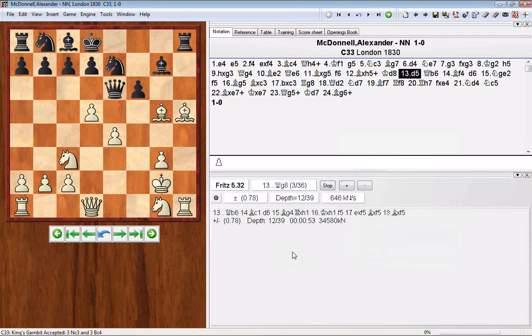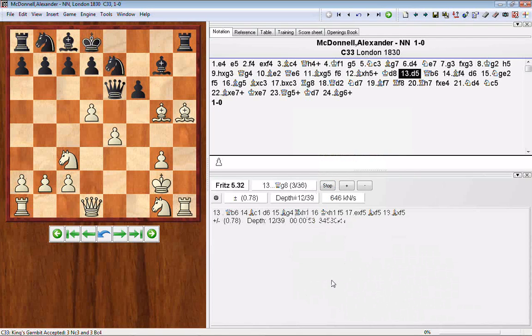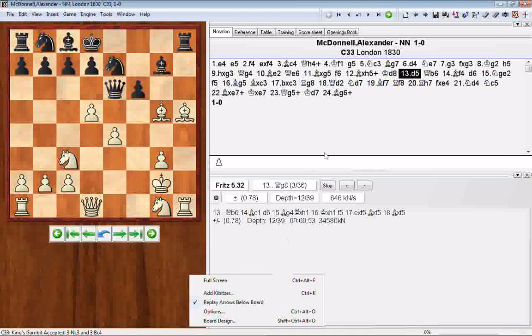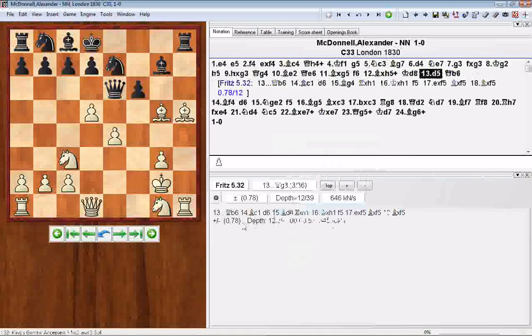I can't show you this, obviously, it's not on the screen, but if you right-click, you get a menu of different commands. And you have to right-click in the engine analysis pane. If you right-click somewhere else, you get other stuff. So you need to go here in the engine analysis pane, right-click, and select Copy to Notation. That takes whatever's in the engine analysis pane and flings it up here into the notation pane where it can be replayed. So let's replay it.